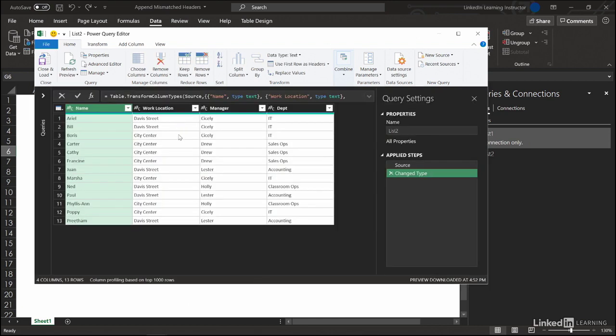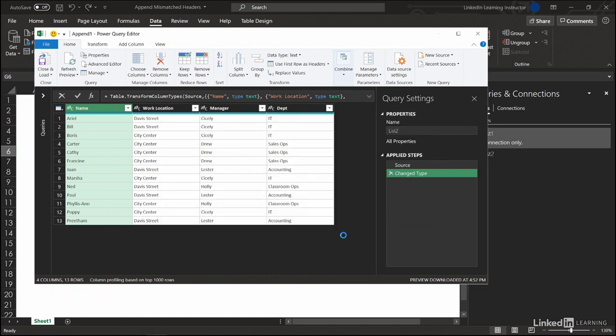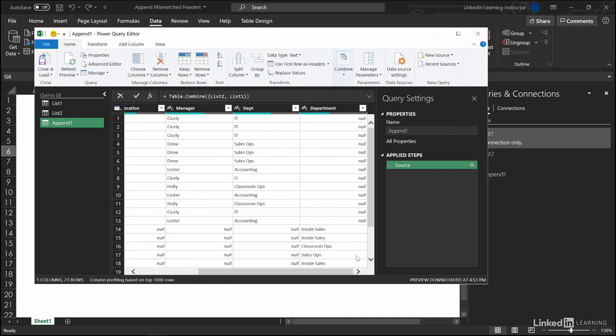List 2. Now, rather than going back into the worksheet, I'm going to stay in Power Query to do this append. I'm going to combine append queries as new, because I want a third final query as opposed to merging the two that are already here. Leave list 2 as our primary table. Append list 1. Okay. Power Query has made columns for both abbreviated department and fully spelled out department.